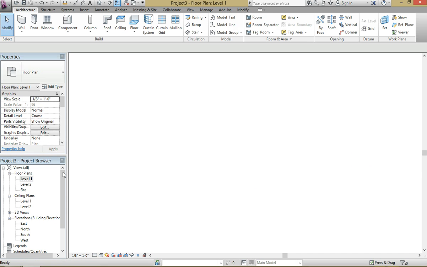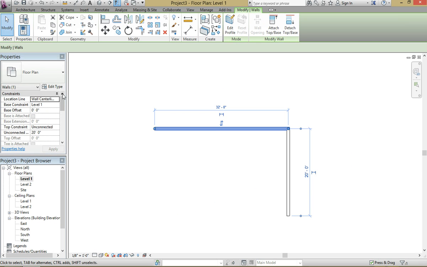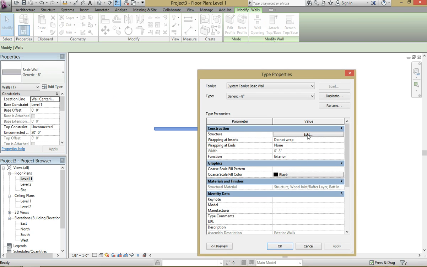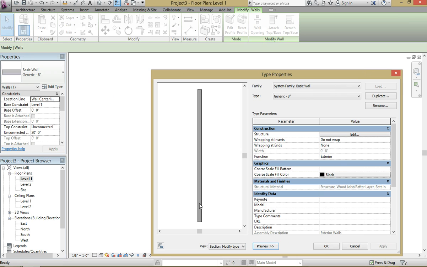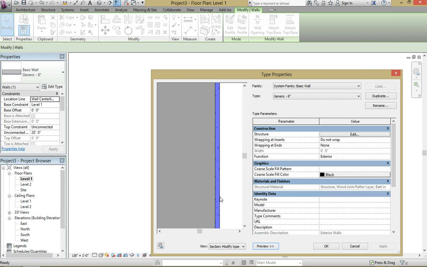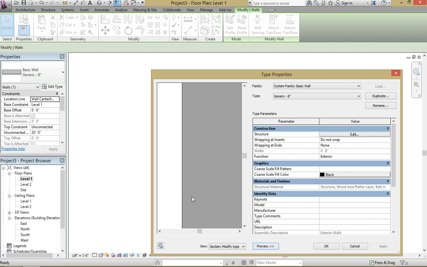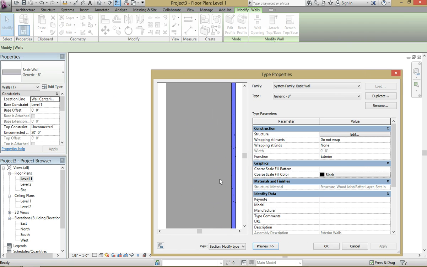We can go back and try to play around with that some more by going to edit type and then once again structure. Oh, by the way, if you go to preview down here, you can view it in section as well as in plan. So you'll see there's your 1/2-inch thick drywall, and there's your 7.5-inch thick whatever else you want to call it. We didn't really specify it, we just said that it's a structural element. So that's a really cool feature that I enjoy about Revit.